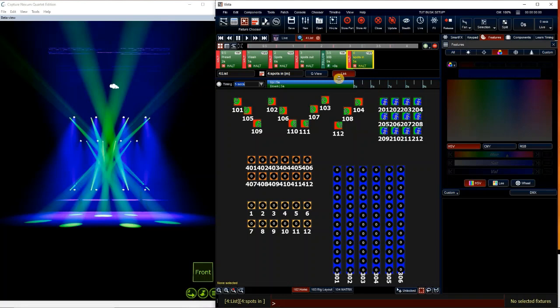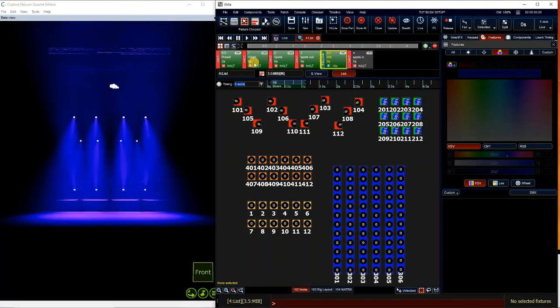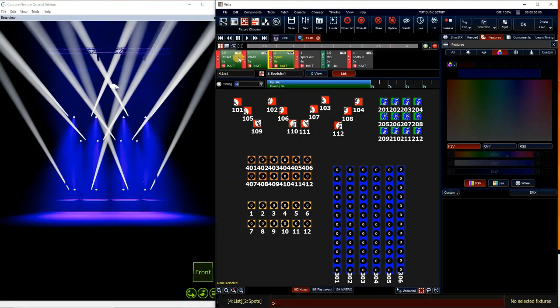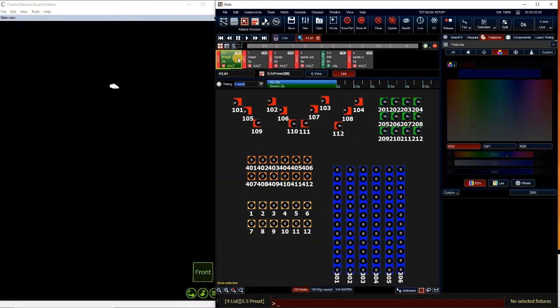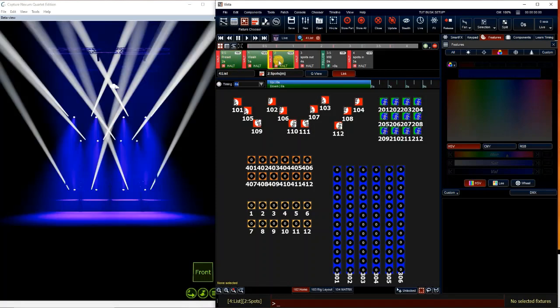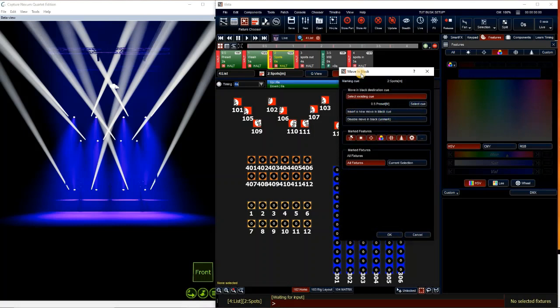Like I said, if you want to insert a moving black cue, Vista can do it for you. You can define really precisely what fixtures and what features you want marking for when. You can tell Vista which cues you want to be moving black cues. And this very simple tool can really speed up and neaten up a lot of your cue lists and your programming.